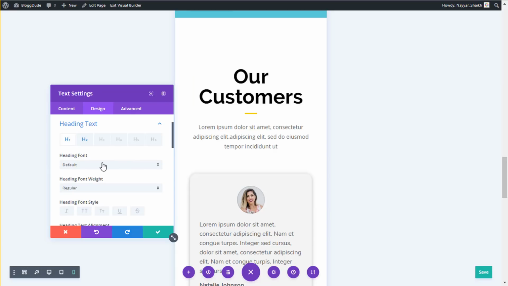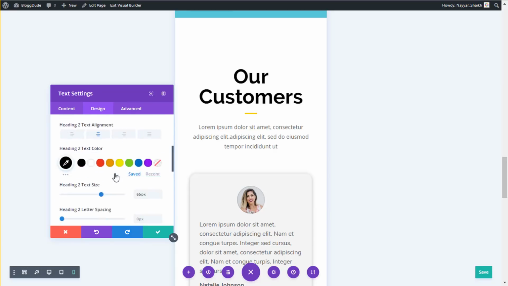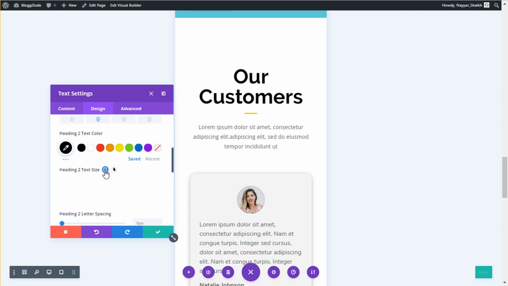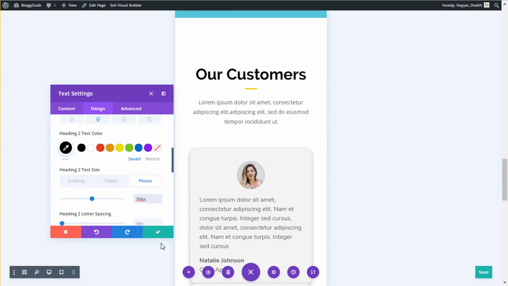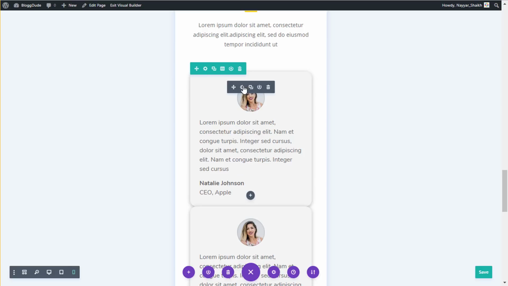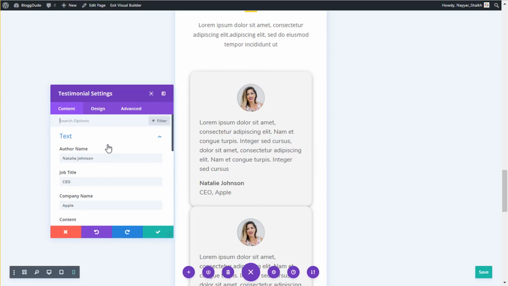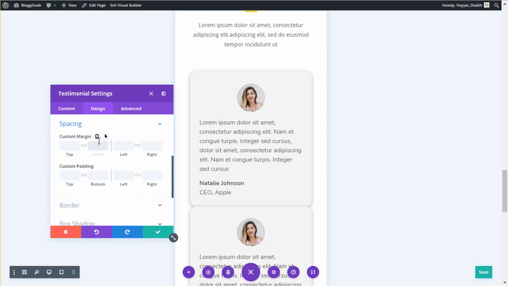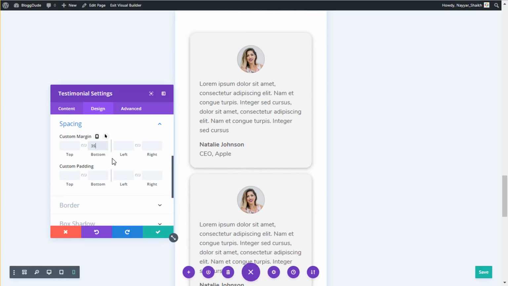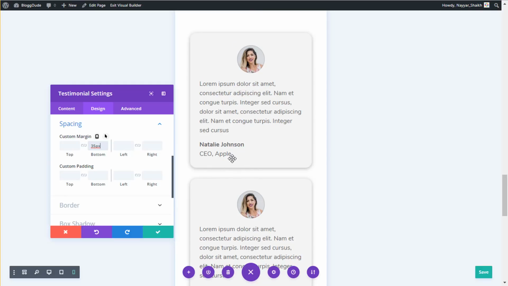Heading text, heading 2 it is, and the size is over here, 65. Now what I can do, I can click on this phone button and decrease this to maybe 50. Yeah, 50 looks good. Click on OK. Now again, if you see, there's no gap between these two things, so let's fix this. Click on this thing, module setting, design, spacing, margin bottom, let's add 20 pixels. If you want to add some more gap, let's add 35. Now as you can see, there is some spacing between these two.